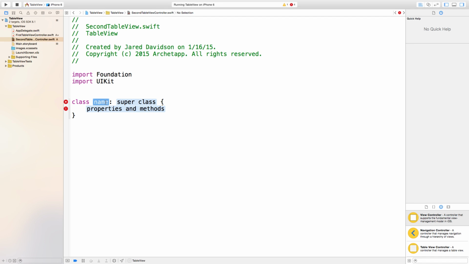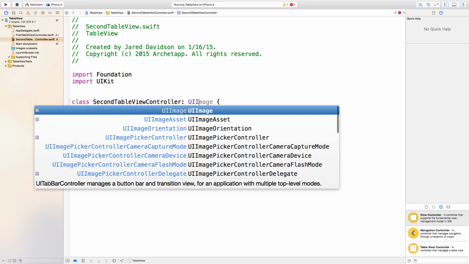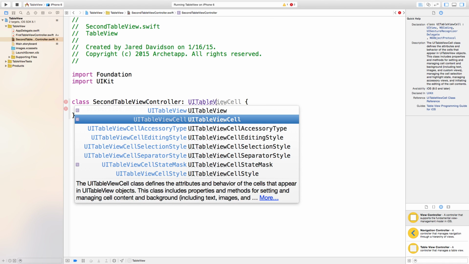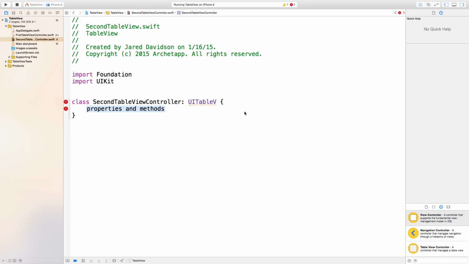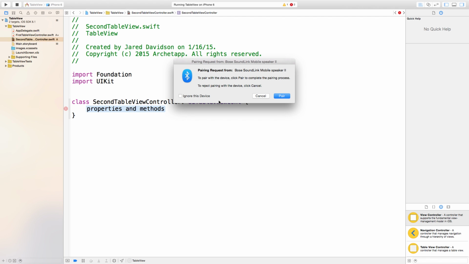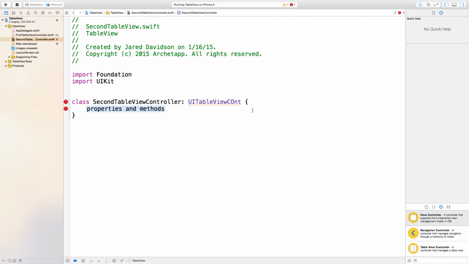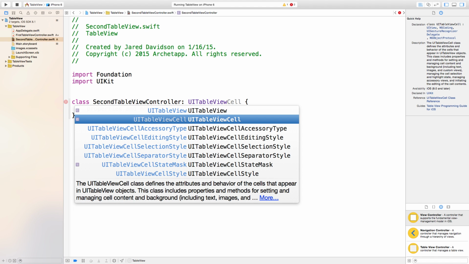All right, so now go to your class, and we're just going to call this SecondTableViewController. And it is of the superclass. Doesn't need it to be spelled properly, but I like it too. All right, now it needs to be in the superclass of UITableViewController.